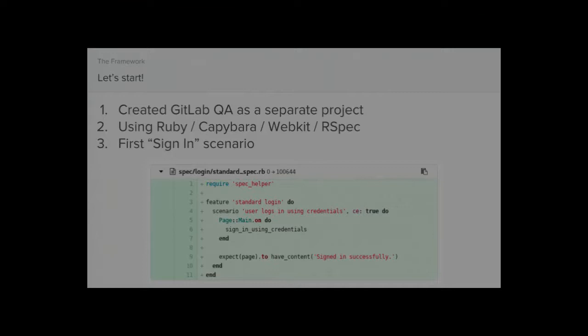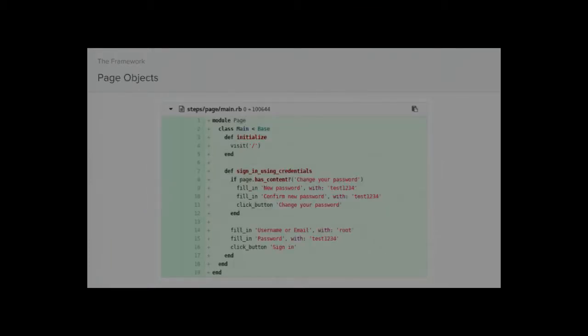As you can see, it's very simple. We have a main page that we are using to sign in using credentials, and then we expect to see the text "signed in successfully" on a page. So this is pretty simple. And Page::Main is our first page object. A page object is not a new pattern; it is a widely used pattern in end-to-end testing.